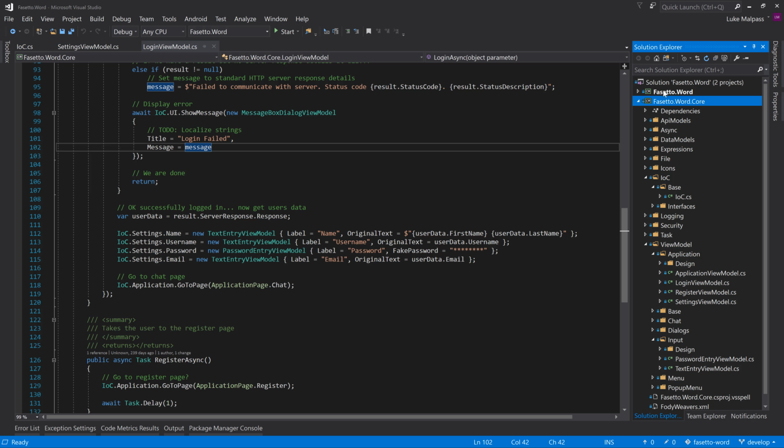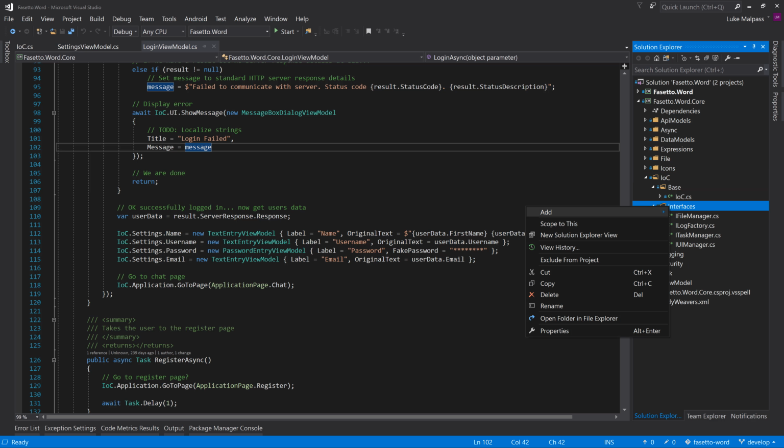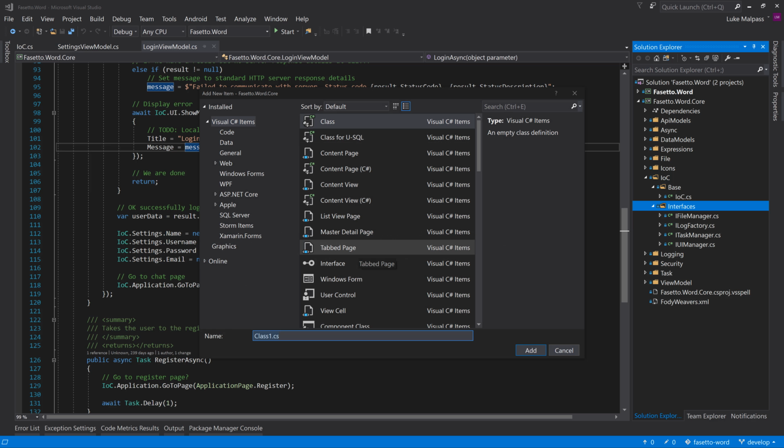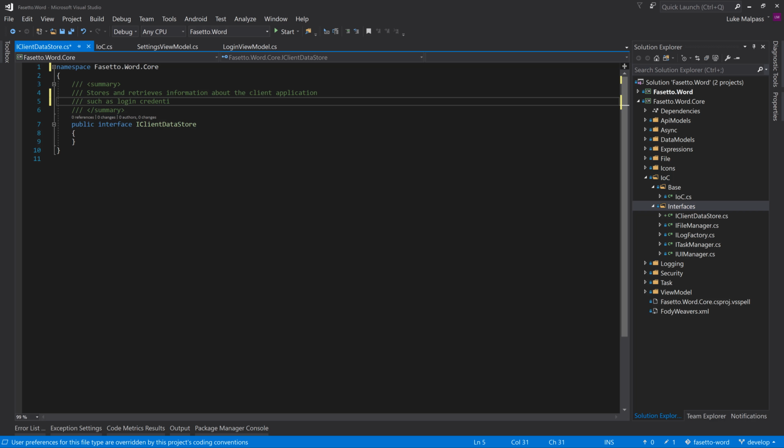The first thing is, this Facetto Word core is shared between all the Facetto Word projects. So in here, the first thing we really want is an interface defining basically a service. I think it could go in IOC interfaces, and we'll add a class. Well, it's going to be an interface, so we click interface. We'll call it Client Datastore. Could be any other word really. Get rid of the namespace. Stores and retrieves information about the client application, such as login credentials, messages, settings, and so on.